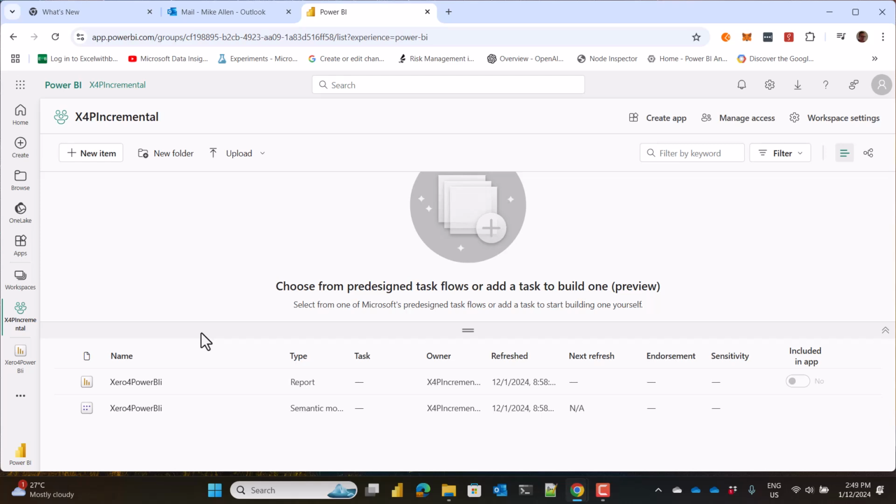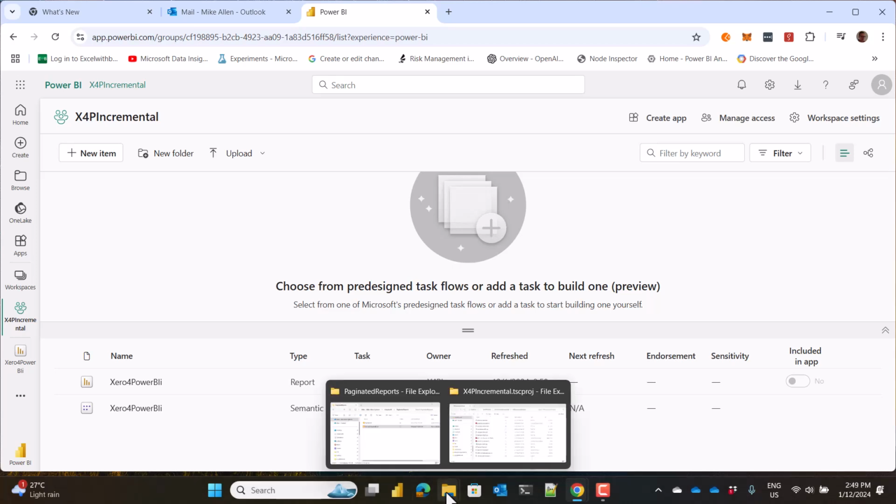To do this, assuming that you have a Xero account, you'll need a no data link account to connect to your Xero service. You'll also need a Power BI Report Builder, which I'll show you in a second, and you will need to have Xero4PowerBI deployed to your service. Now let's just get on with this.